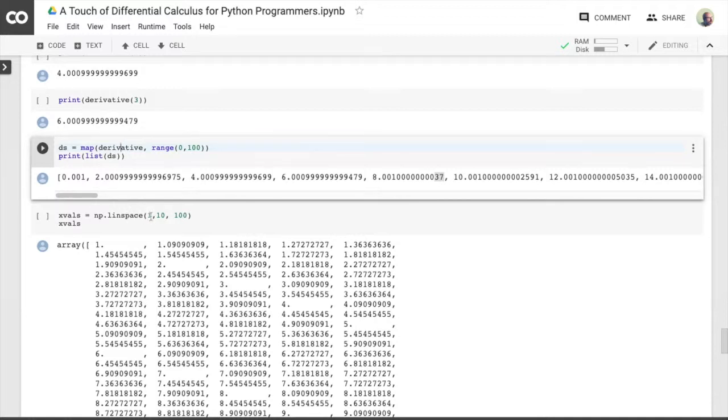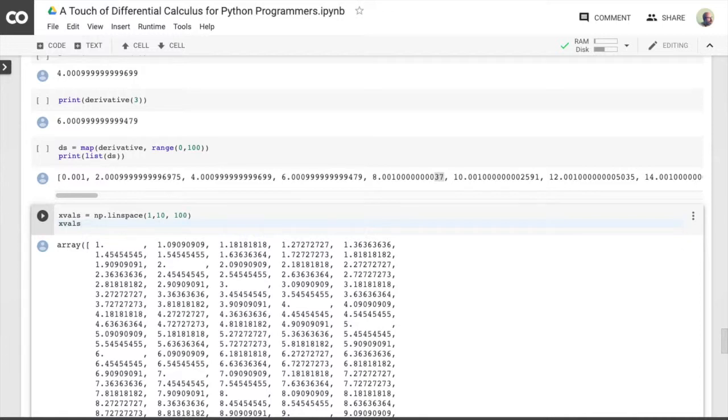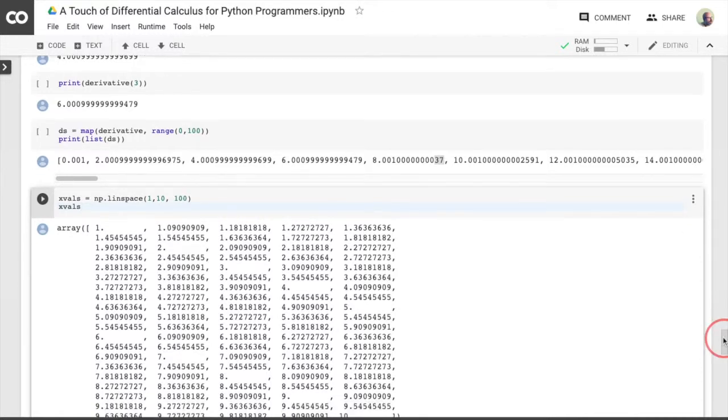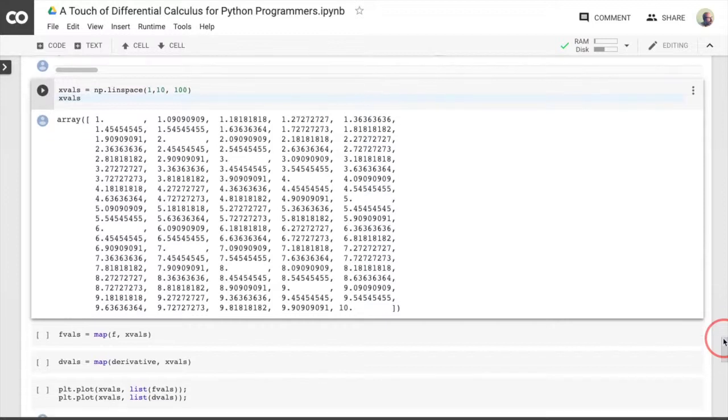I want to go from 1 to 10 and give me 100 of them, okay? I run that, it outputs this array for me. So I'm going to save it in x vals because I'm going to use it in just a second. So these are our x points between 1 and 10. There's just like 100 of them. It's divided out so evenly between them all. And we have a nice little generator here that generated 100 numbers for us.